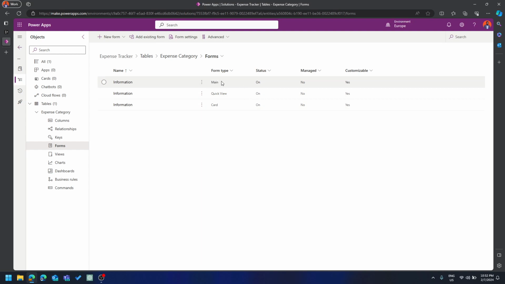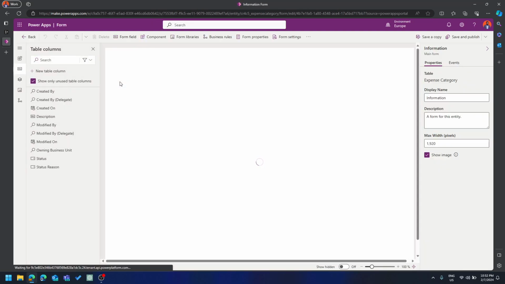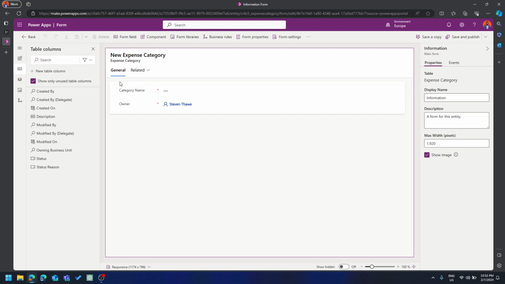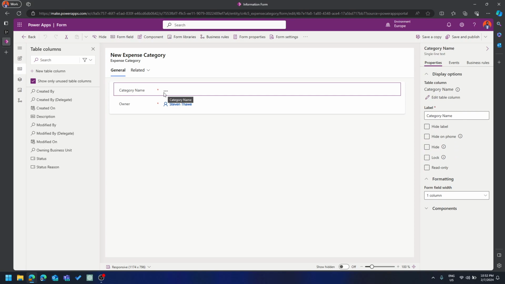But for now, I just want to update this main form here. So I'll just click on the information, and then it will give me a canvas of how exactly the end user will be seeing the form. How will the end user be interfacing with the form? Okay, so we have got our category name already here.